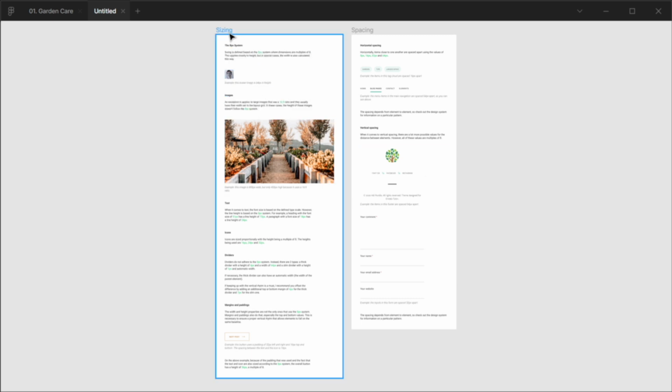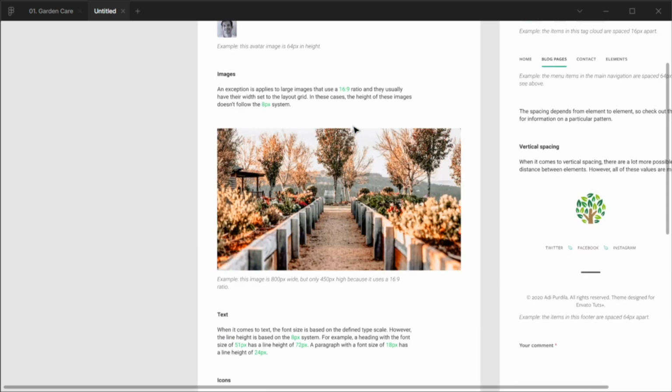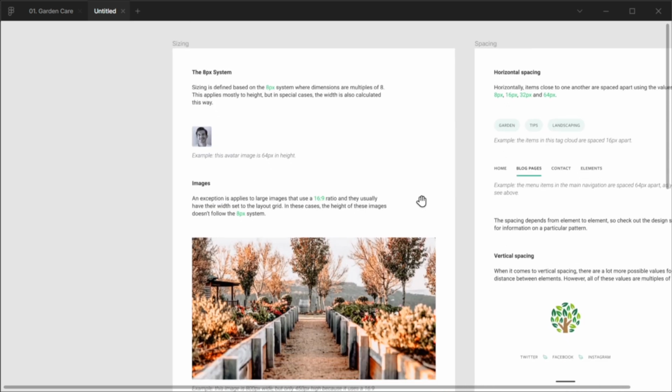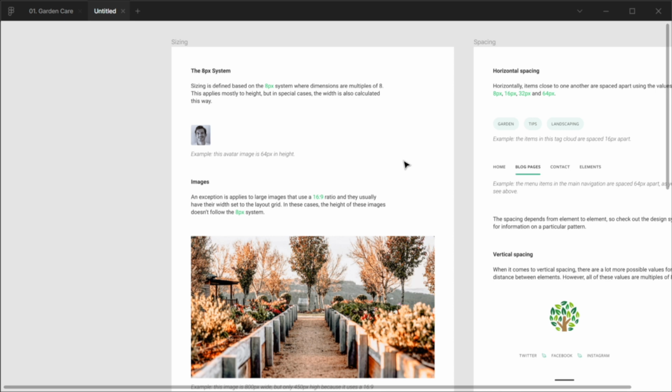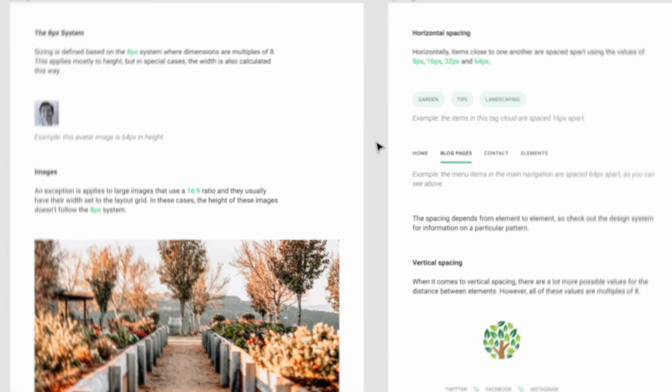And when doing documentation like this, you don't really need to do it in Figma. You can create a PDF with it and have it as an annex to the design system. It's really up to you how you decide to do that. And that's how you can start working on a design system in Figma. You take things step by step and you create one element at a time.